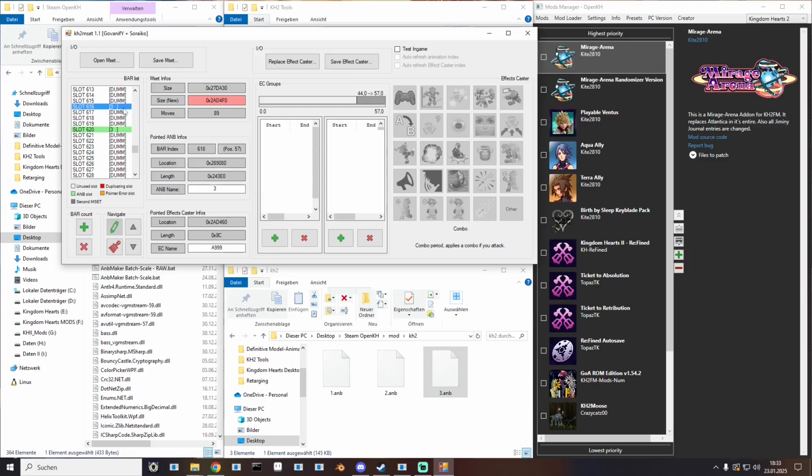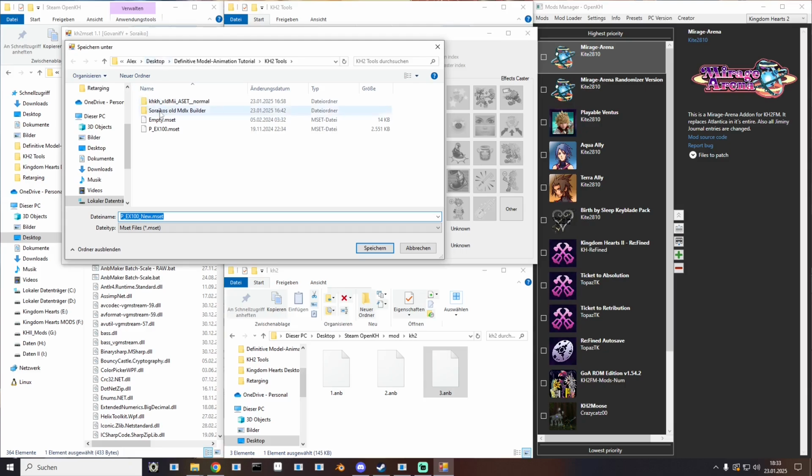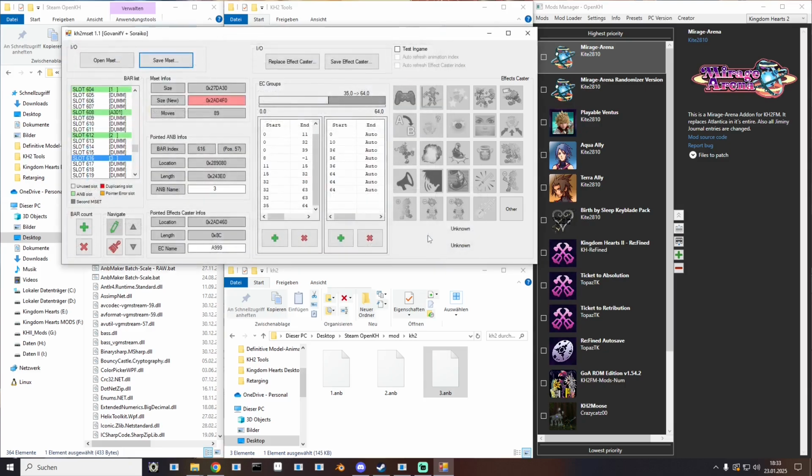And the last animation doesn't have that. So I don't actually know how that is done. Probably when the animation ends, or I don't know. Maybe it's the unknown one, but I don't know. So then we are going to save this MSet onto our new MSet. Then you can close this tool.